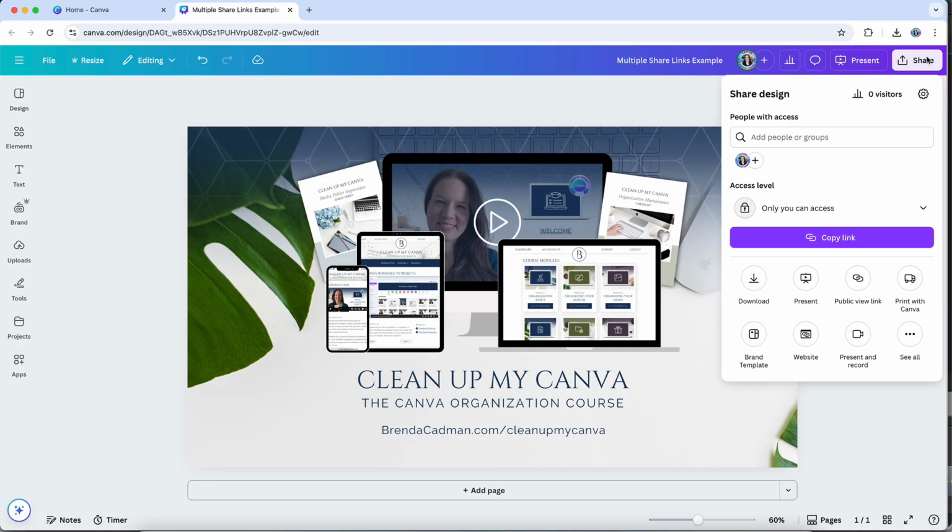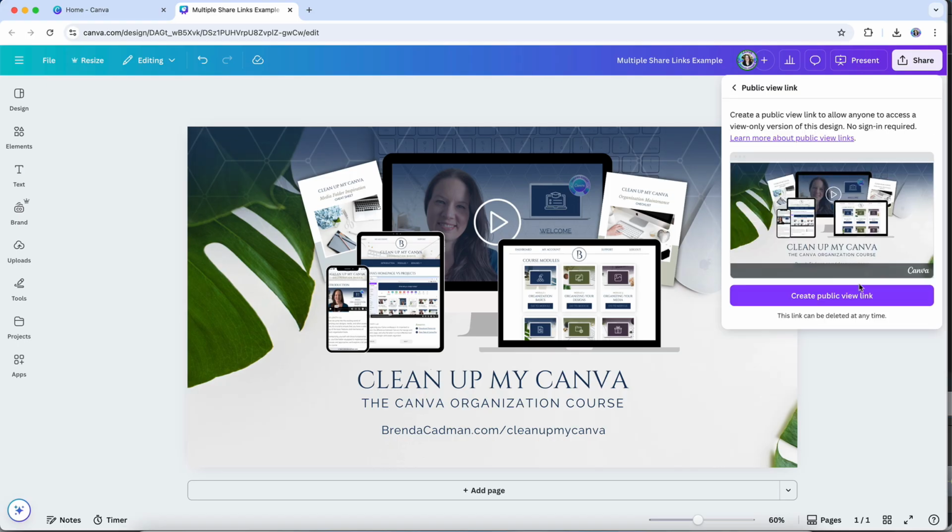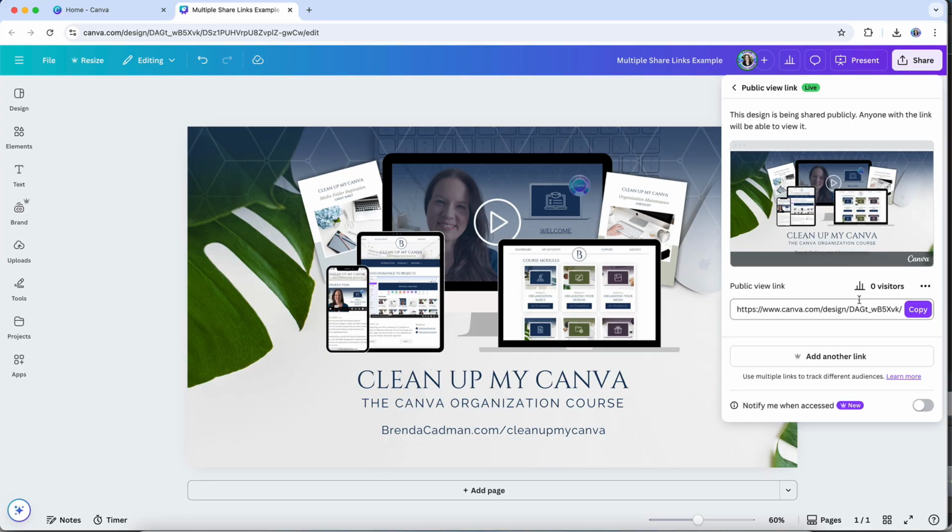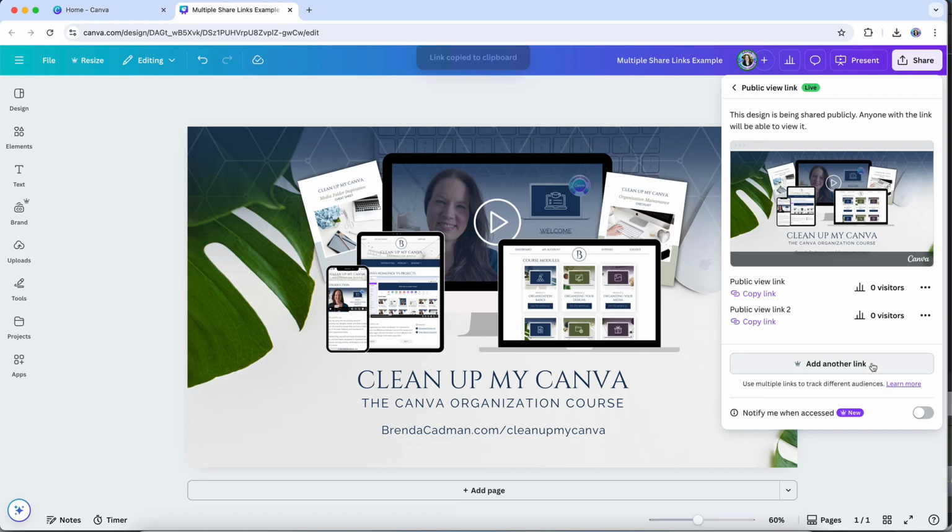To use this feature, open the design you want to share and click the share button in the top right corner. You're going to skip right over this access permissions area, and what you're looking for is the public view link option. Creating your first public link is available to everyone on both free and paid Canva subscriptions. But if you're on Canva Pro, you'll also see an option to add another link, and each of your public view links will be tracked separately.